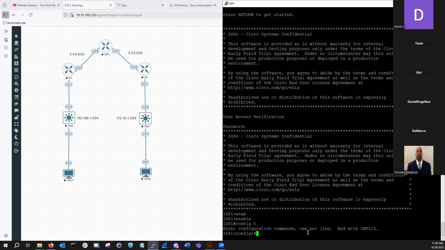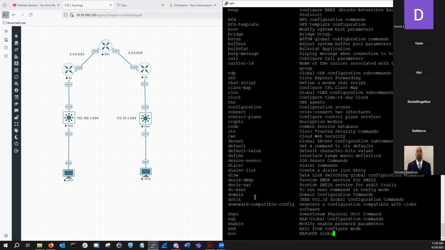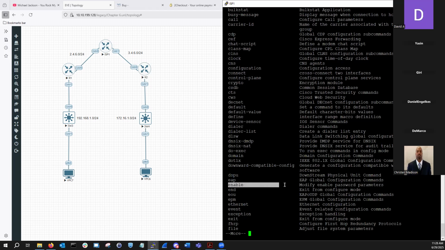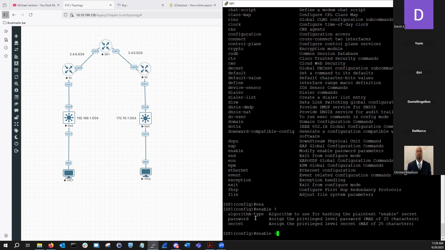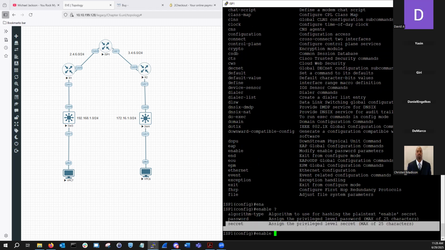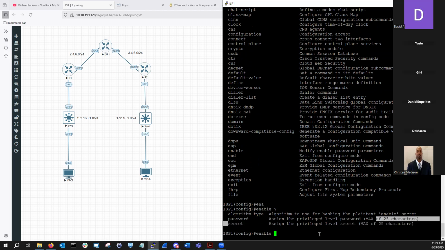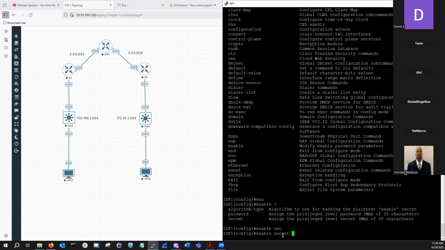To do that, I'm going to use my help command, one of my favorite commands, like I told you guys before. We're going to modify the enable password and affect those parameters. So let's type in enable, question mark. We're going to add that password, and we're going to use secret. I do not know the difference off the top of my head between using password or secret. I believe in the 9Ks.